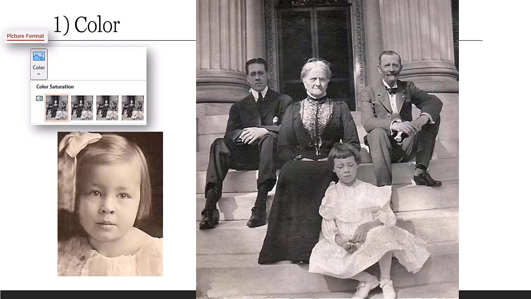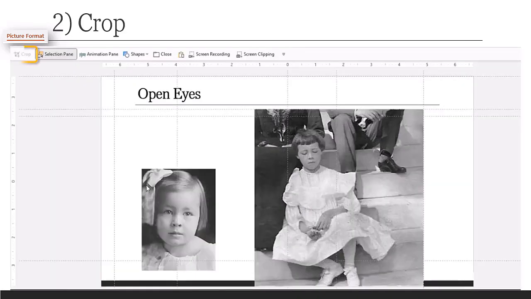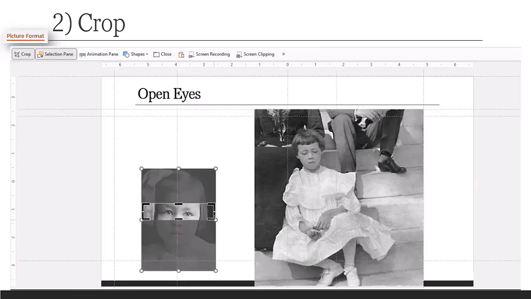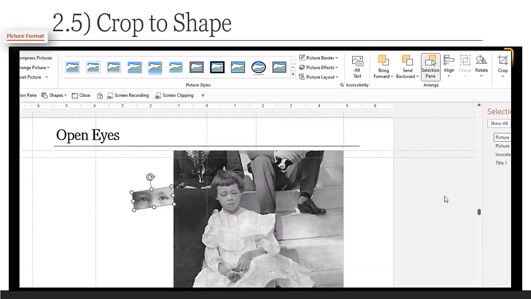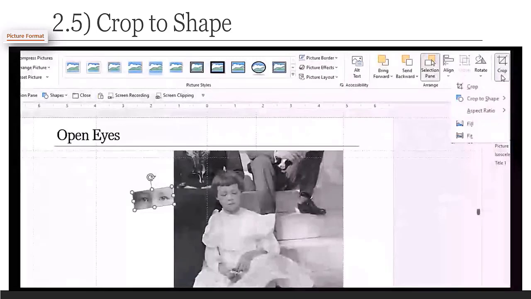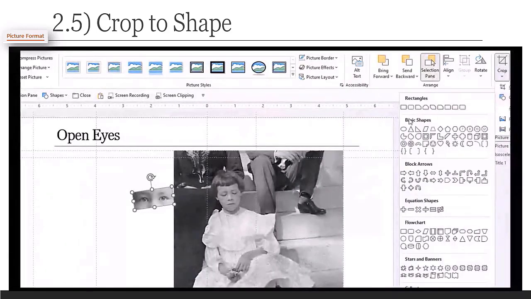First, under Color, we prepare by desaturating to make both images basically the same color, grayscale. Next, we use crop two different ways. First, I have it on my quick access toolbar. I want mostly her eyes. Then I see that it needs to be rotated to match the original. That's the circle that you click and drag to rotate it.